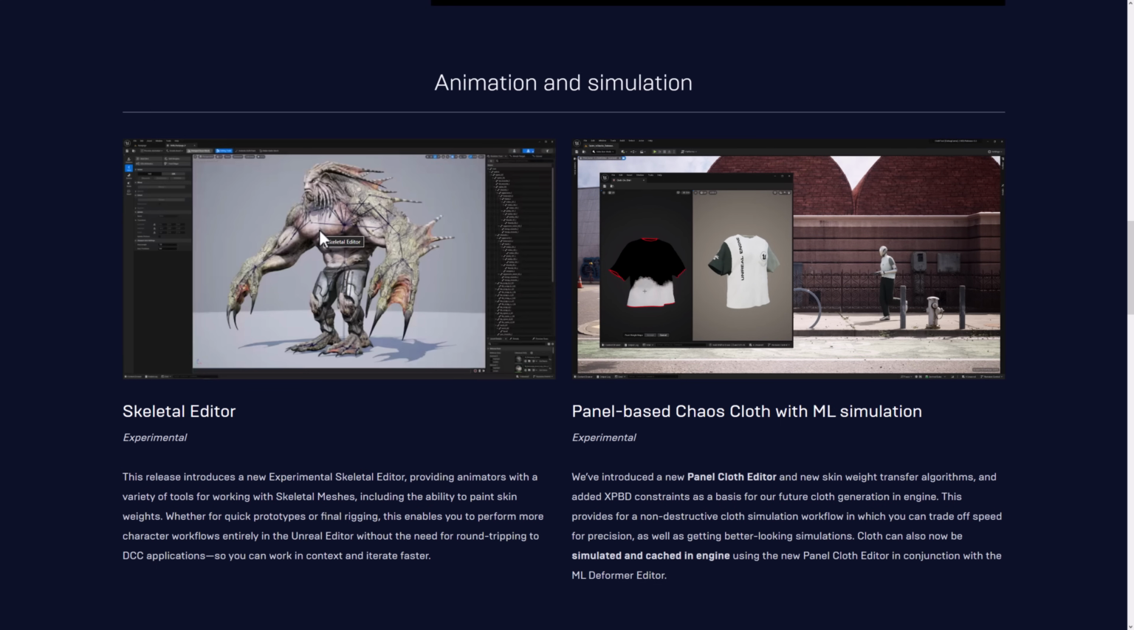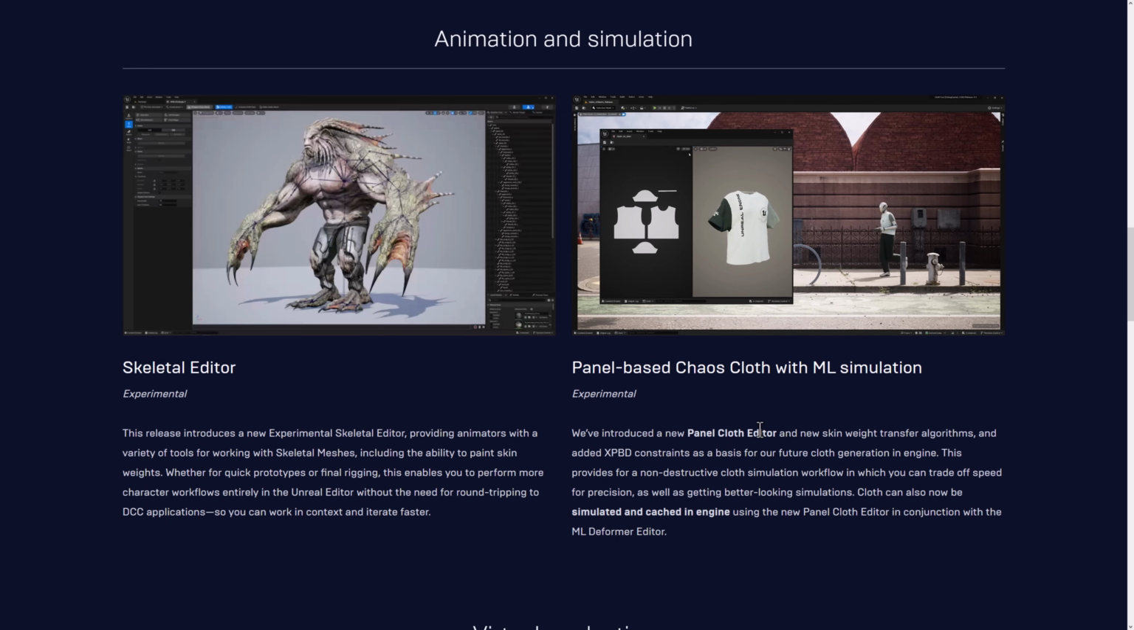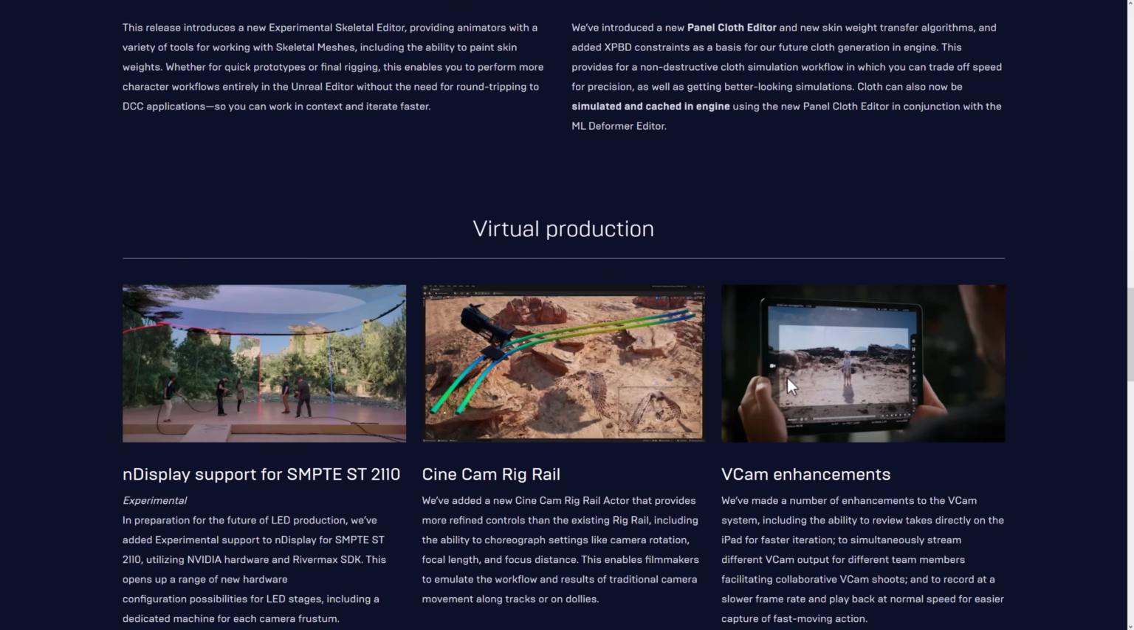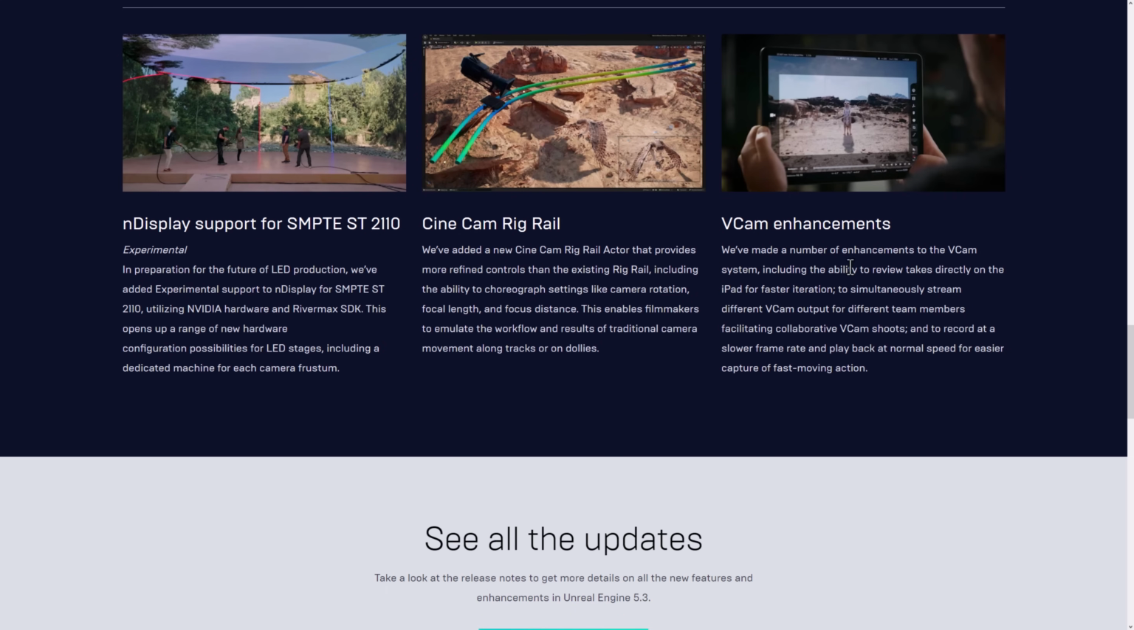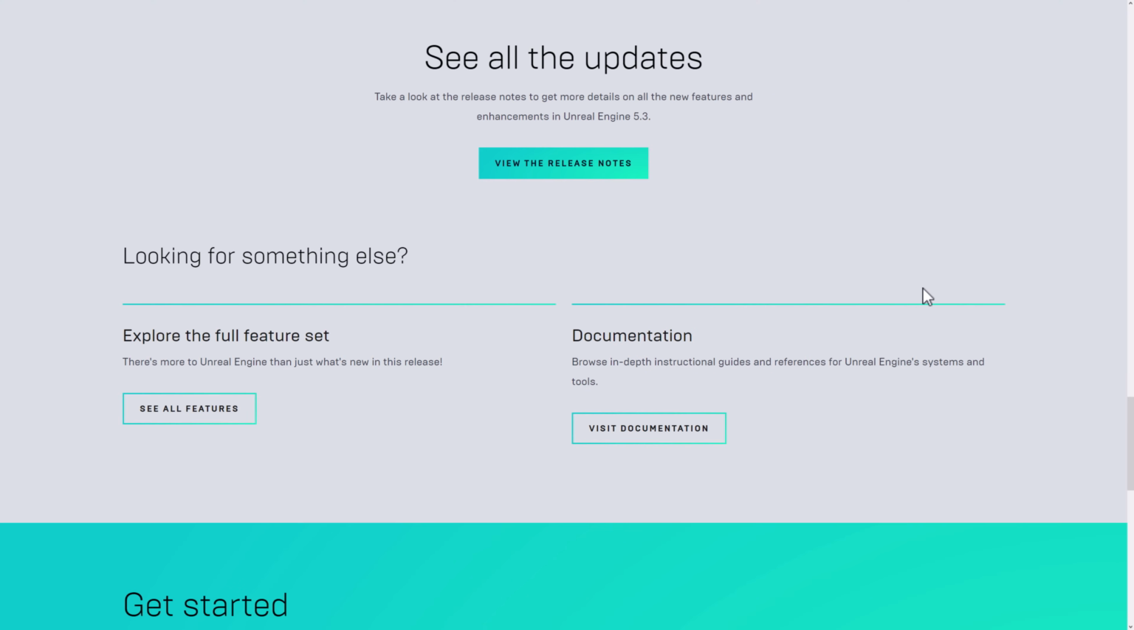And we also now have cloth-based simulations in the Chaos physics simulation using machine learning simulation. So the cloth panel editor is now available with the skin weight transfer algorithms. So you can basically create realistic cloth and have it stretch and bounce and bend and work in your world, which is pretty cool. Then in the world of film production, we got a number of improvements there and display support for SMPTE ST 2110. I'll pretend for a second I don't have any idea what that's all about, but I'm not involved in virtual production. Cinecam rig rails and VCam enhancements. And yeah, that is the highlight.